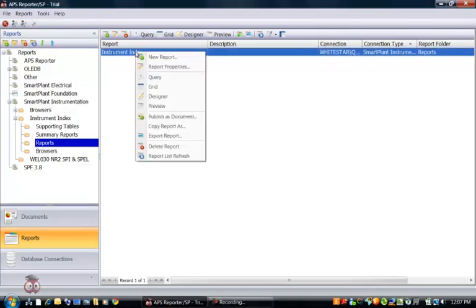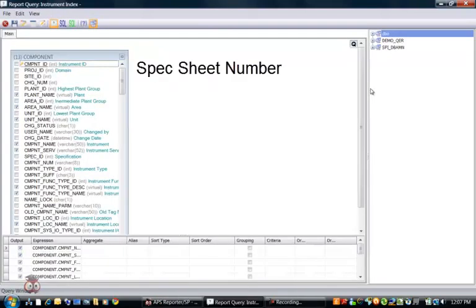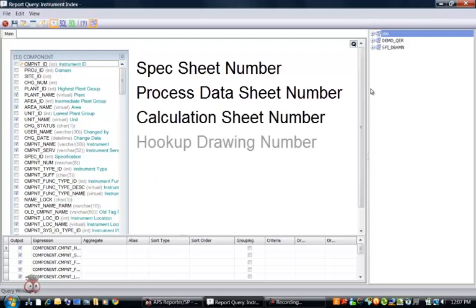Starting with our basic instrument index report from the previous demo, we will add the specification sheet number, process data sheet number, calculation sheet number, hookup drawing number, and the first junction box that the instrument is connected to.